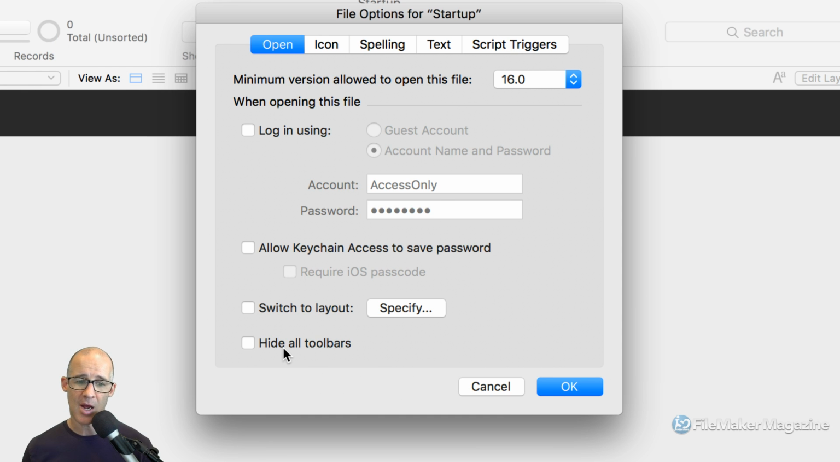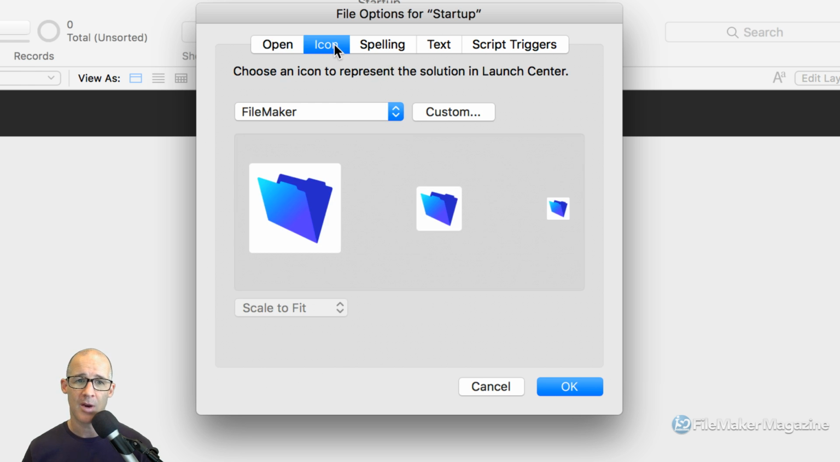Now, we also have this option, I believe this is a new one to FileMaker 16, to hide all toolbars. So if you want to ensure that the toolbars are going to be hidden and then you control when they get turned on, that's where you'll use this option. Now, the icon is going to be pretty obvious. You're probably going to want to search FileMaker's help in order to get the dimensions. I don't know the dimensions off the top of my head for setting the icon.